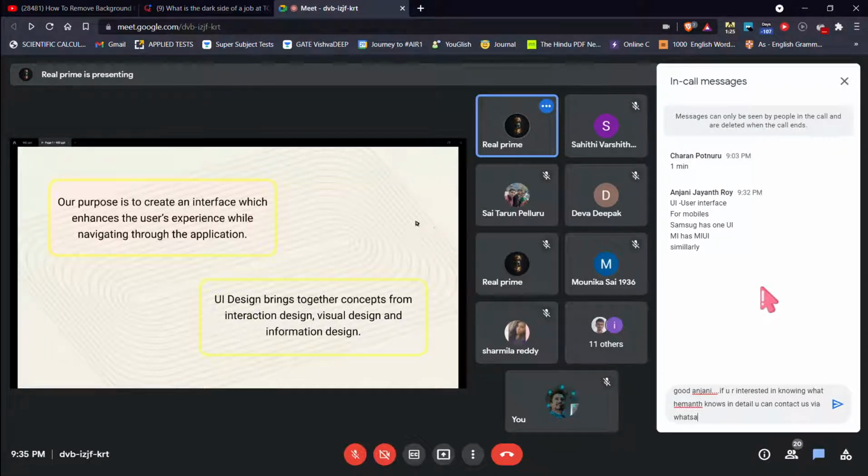And the last point: UI design brings together concepts from interaction design, visual design, and information design. Interaction design, I already told you, is about how to interact. Visual design means graphical design, to make it more intuitive or innovative, and to increase the popularity among people of the software or application. And information design is something quite new. Before, we used to have buttons as text, but now we have symbols.